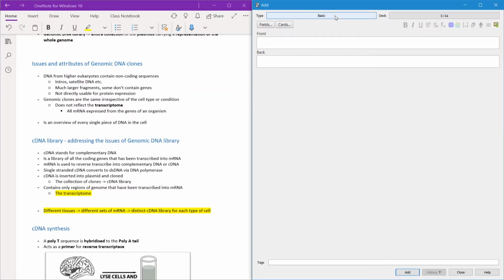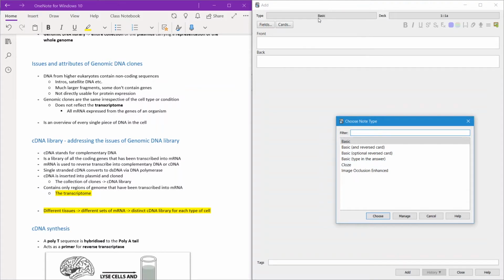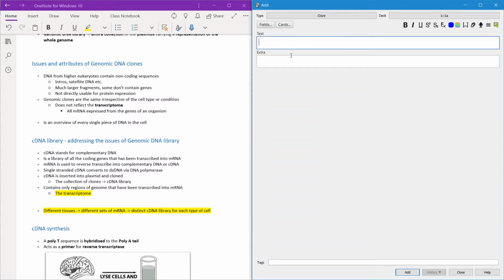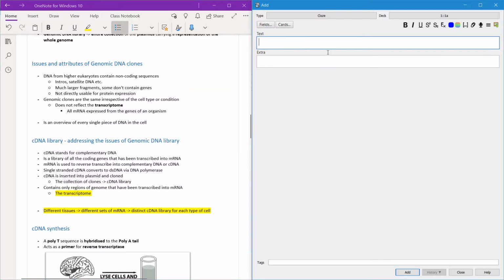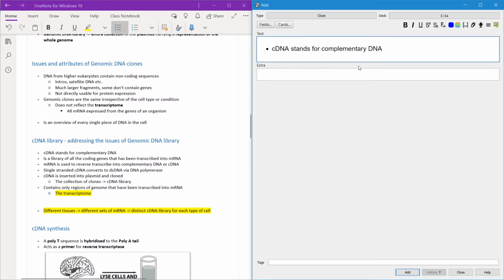Okay, so now I'll show you what the cloze deletion feature does. You click on the type and then go select cloze. What cloze deletion is really good for is pretty much any information that can be assessed on a multiple choice question. For example, just simple definitions like cDNA stands for complementary DNA. So you copy paste that into Anki, and then the word. Cloze deletion only hides one word, right? So we can hide the complementary part.